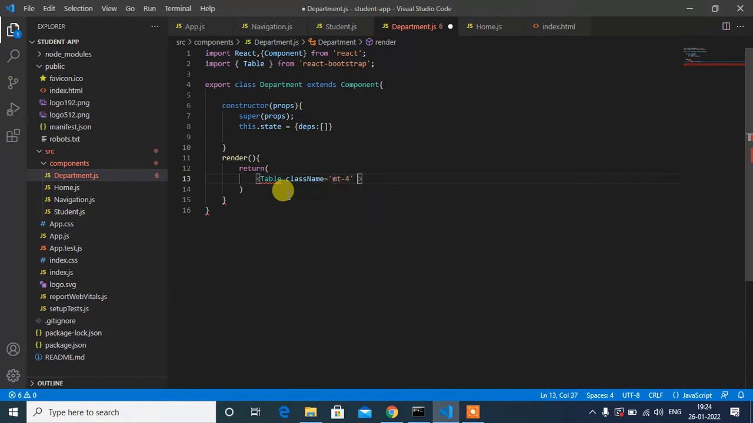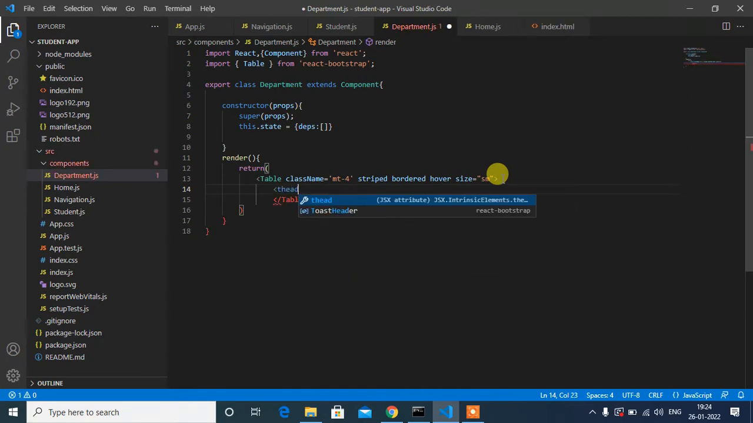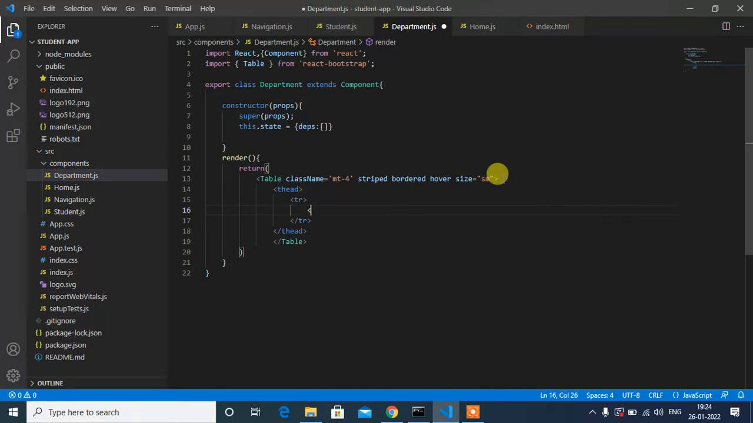Then className margin top 4, then the style will be striped, bordered, hover, then size will be small. Okay, inside this table we have two headers, so we have to add the headers here. Table head, so we'll create a row. Next, we'll have a header. The header will be Department ID. So copy and paste below that. Then the second header will be Department Name.